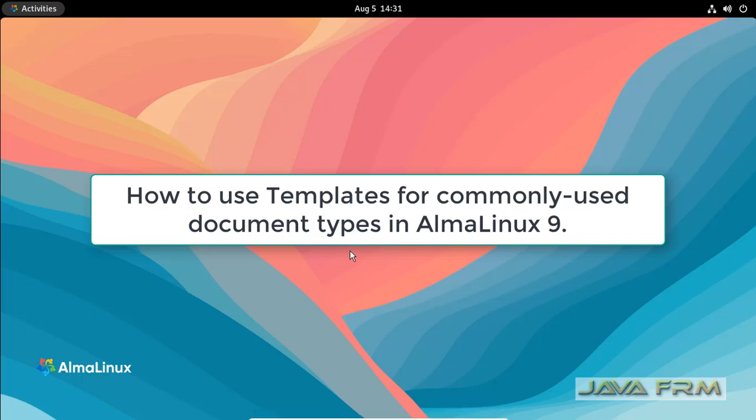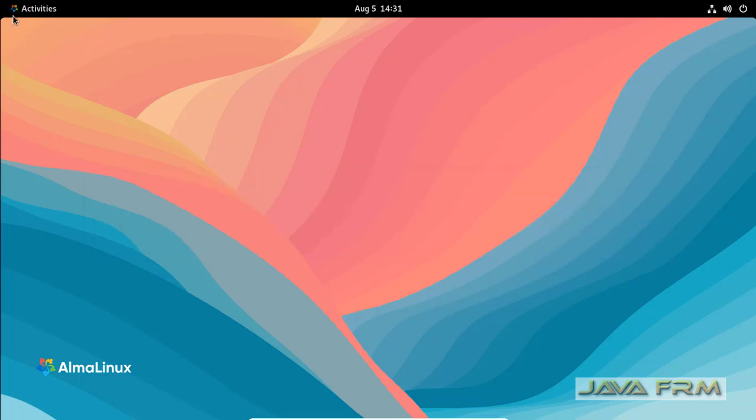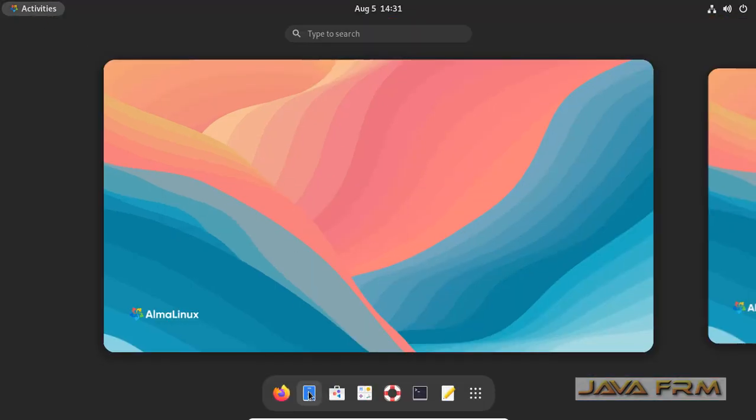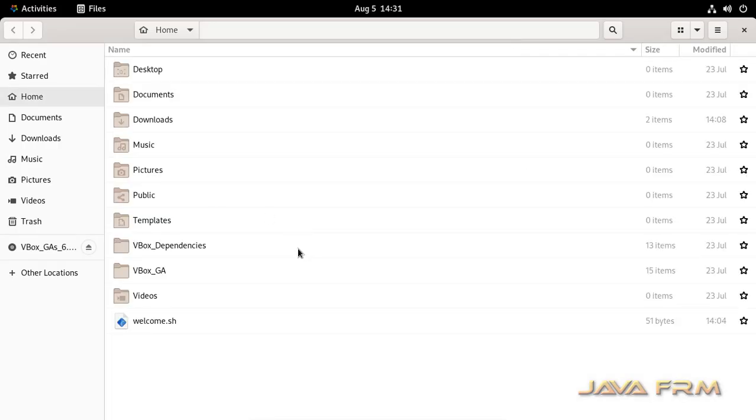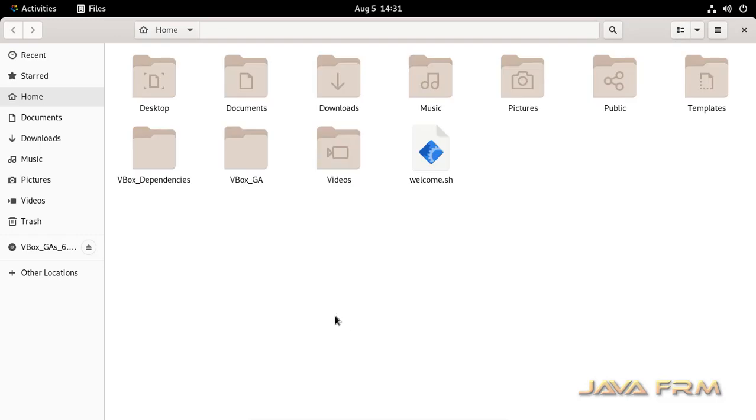Welcome to Java Forum. Now I am going to show you how to make use of the templates folder in AlmaLinux 9 operating system. So I am going to File Explorer, home directory. Here you can see the directory called templates. So what is the use of this templates directory?